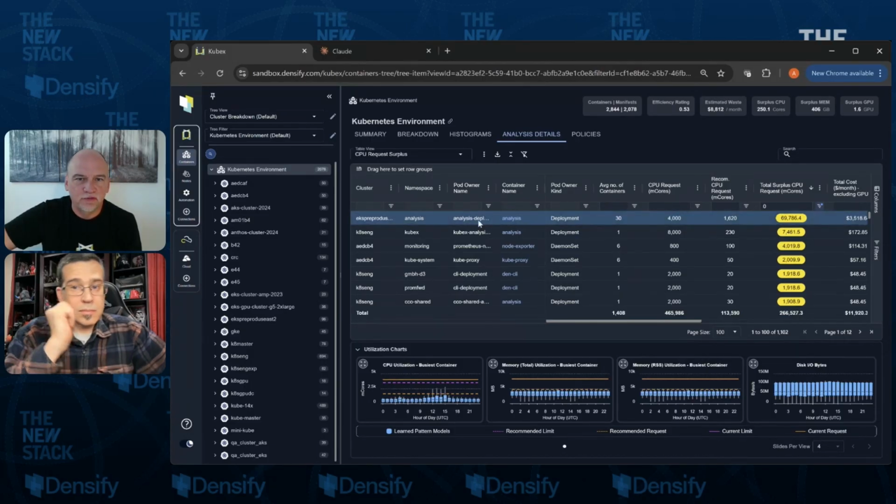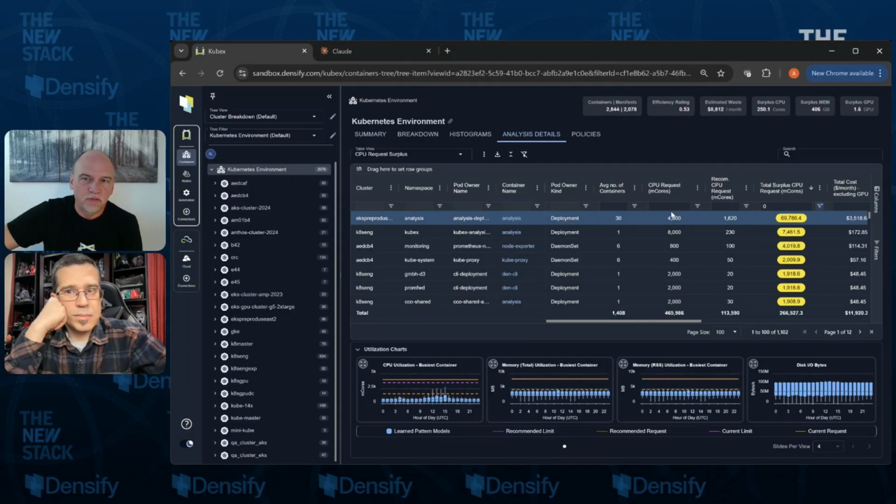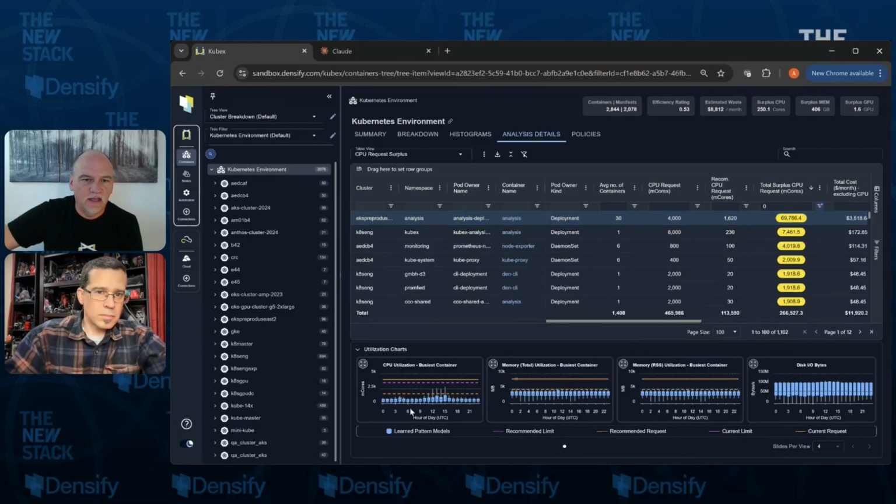And so let's look at this first row, and you can see the data down here. This one was given 4 CPUs, 4,000 millicores is the way you request in Kubernetes. And the analysis is saying you really only need about 1.5 CPUs from a request perspective. And I can see that in this curve down here.